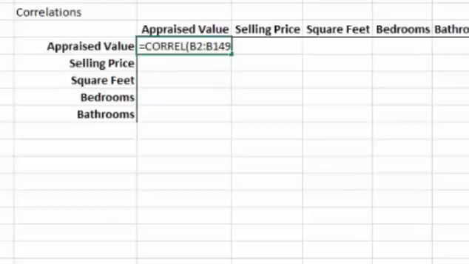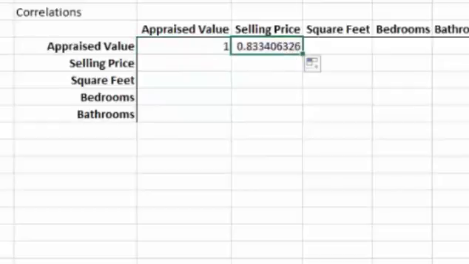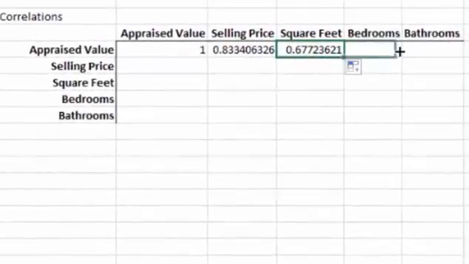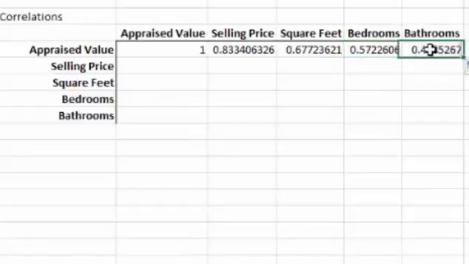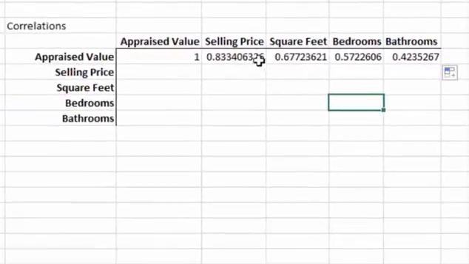I lock the column here. So I'm going to say $B2 colon $B149 for my first array, and then let the second array take an open cell reference. That, of course, is still 1, but now as I slide it over, I'm holding B constant, that's appraised value, and now I'm correlating it to C. If I slide it over one more time, you'll see I'm holding B constant and correlating it to D. Slide it over one more time, holding B constant, correlating it to E, and once again F. Okay, so that's all it takes. I've got appraised value correlated to everything else.